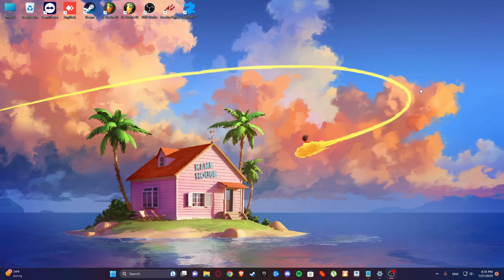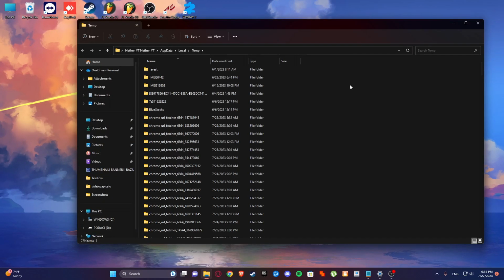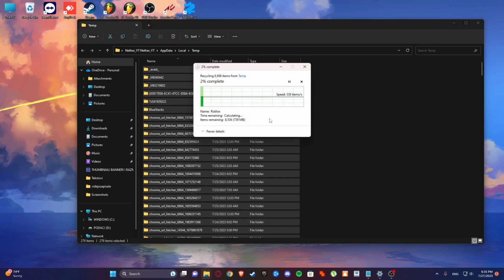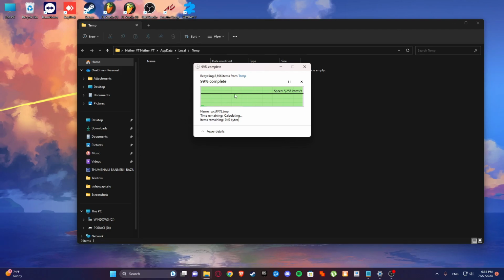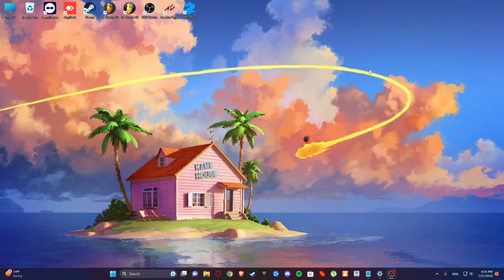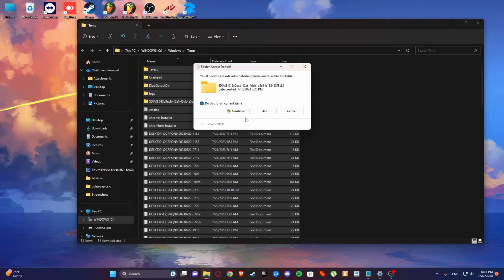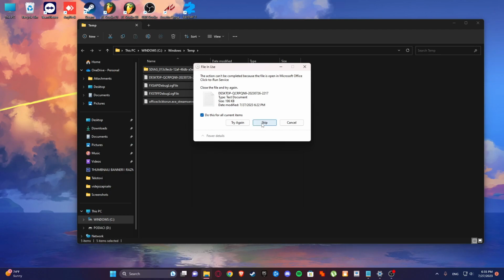So next thing that we are going to do is type Run and %temp%, and we are going to press Ctrl+A to select everything, and we are just going to delete these temporary files. If it doesn't allow you to delete more, then just try again and continue. But if it doesn't, just leave it as it is, because mostly it's going to be deleted. But yeah, so next thing we are going to type temp without percent signs and also delete everything from here. Okay, just click try again, and for example if this action can't be completed, just click skip.